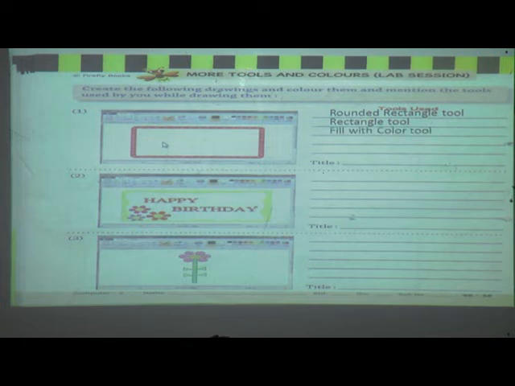For giving color, fill with color tool and oval tool. Oval tool is useful to draw these circles. And for giving this yellow color, fill with color tool, and for giving this red color also, which tool? Fill with color tool.